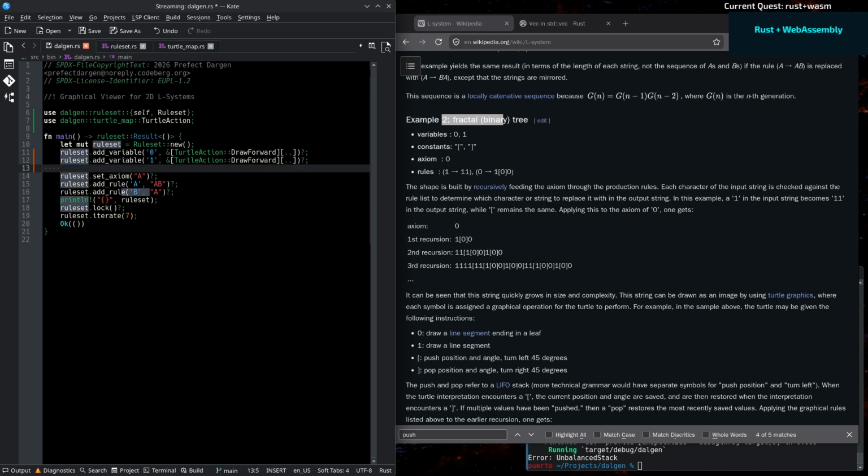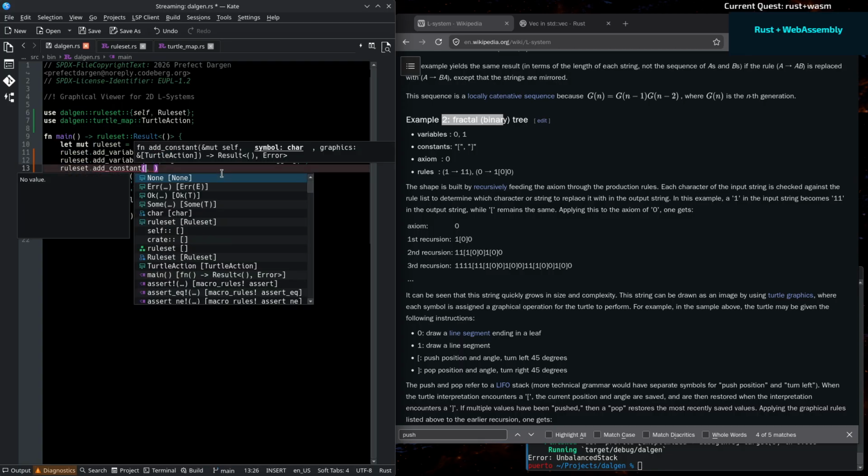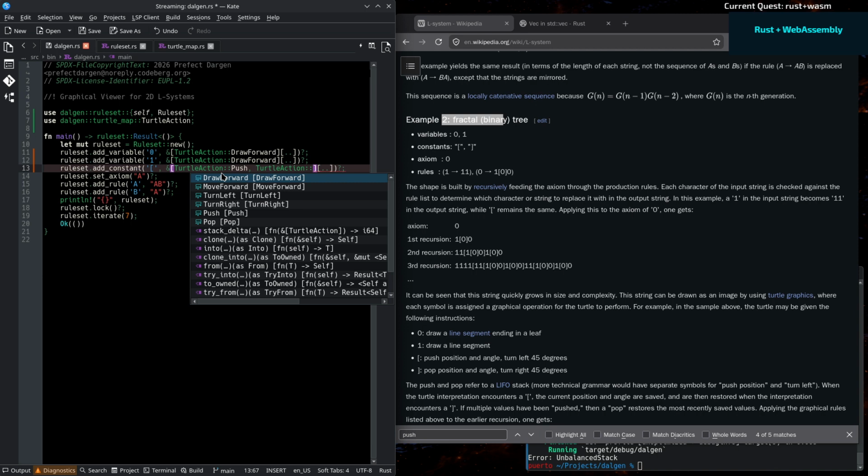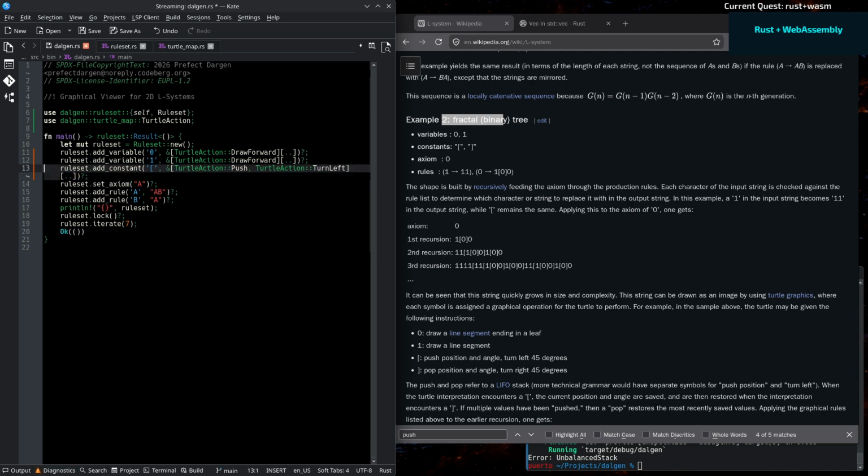Then we have two constants. First is the open bracket, and it has two actions. One is the push, and the second is turn left. And then we add the second constant, which is the closing bracket, which is the pop.